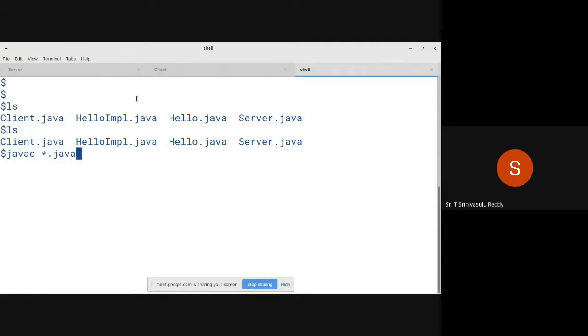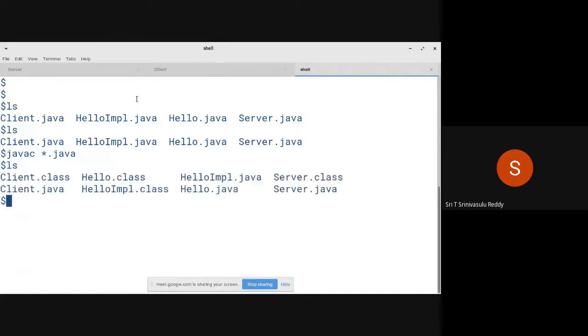Either you can give javac followed by Client.java, again javac followed by HelloImpl.java, like that also you can do it. Or you can compile all of them at once by saying *.java. So I will just simply give it now. You can see, one step activity of compiling all of them. So it has created all the necessary classes, as you can see. Client.class is there, Hello.class is there, HelloImpl.class is there, Server.class.